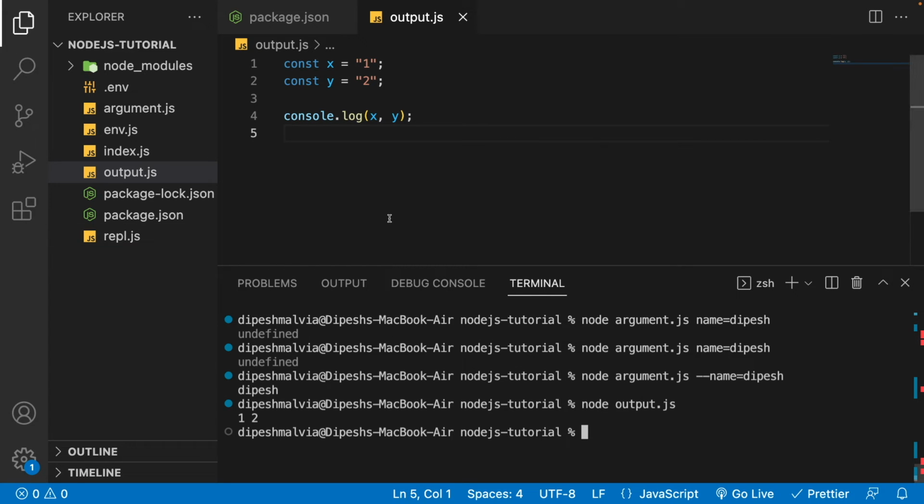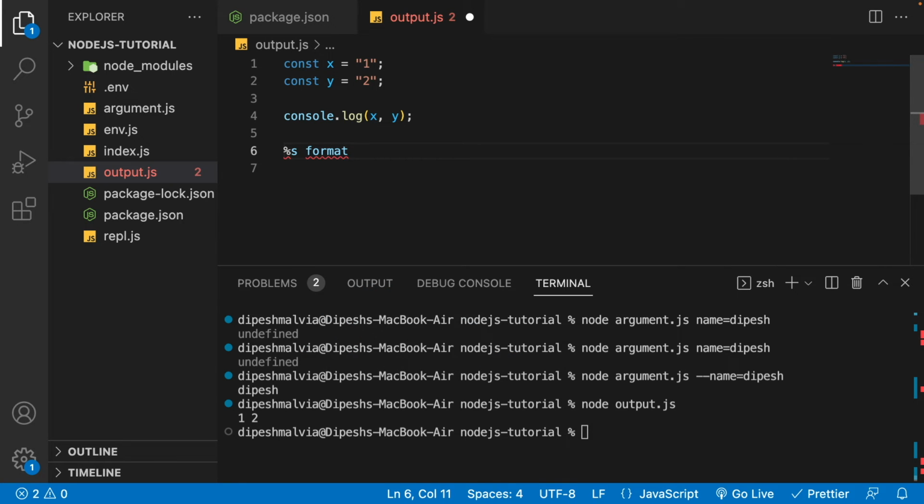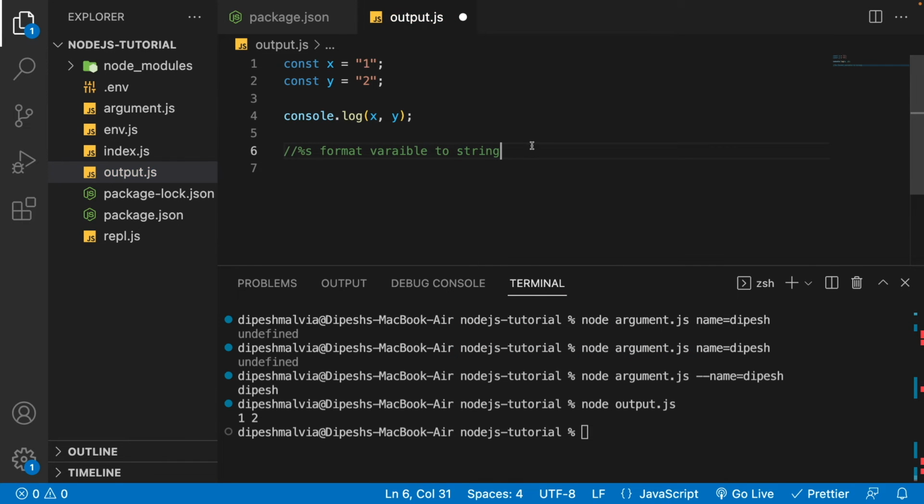Now we can also use format specifiers. If we want to format a variable as a string, we can use %s, and this will format the variable to a string. Similarly, if we want to do it for a number, we can use %d. For the integer part, we can use %i, and for an object, we can use %o. Let's take an example of it.